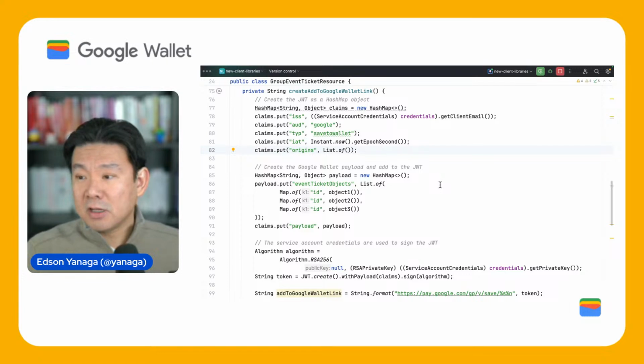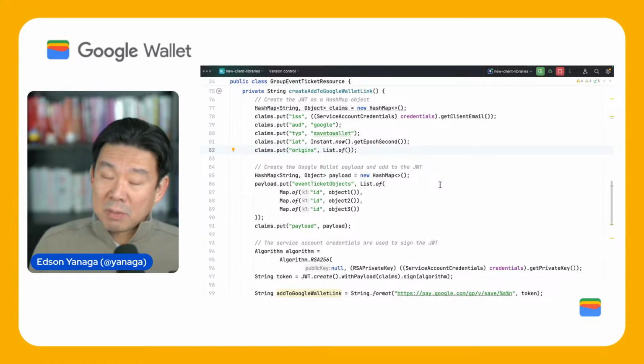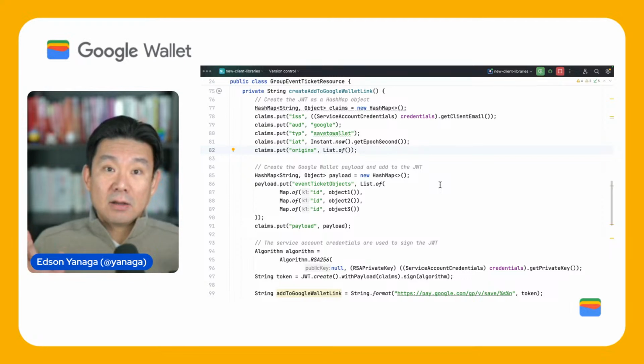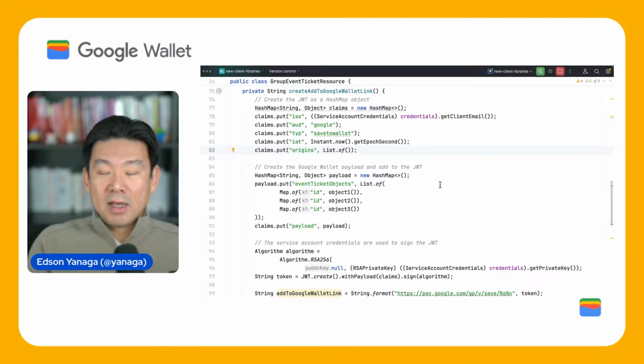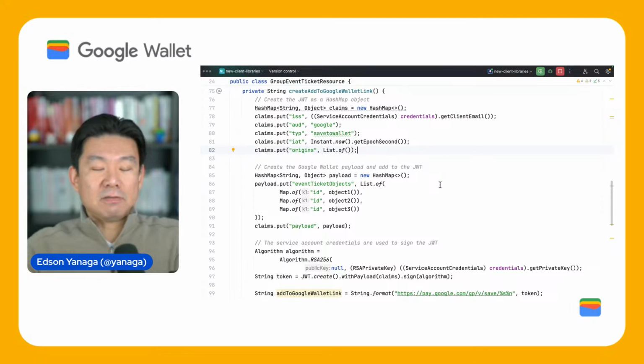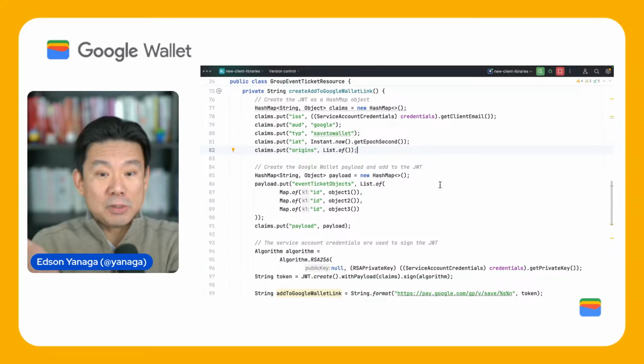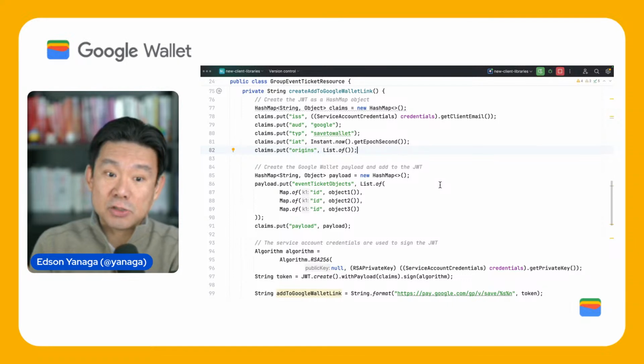I'm using Java because I'm a Java developer, but remember, we support 9, actually 10 different languages and frameworks with the Google Wallet API. We have client libraries for that. So probably your favorite client library is already available in the major public repositories that we have. And it's open source. It's available on GitHub if you want to check the source code as well.